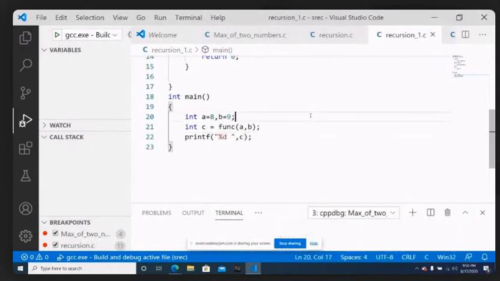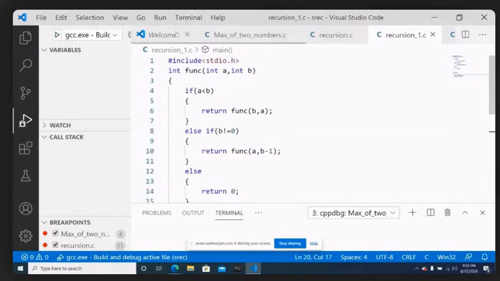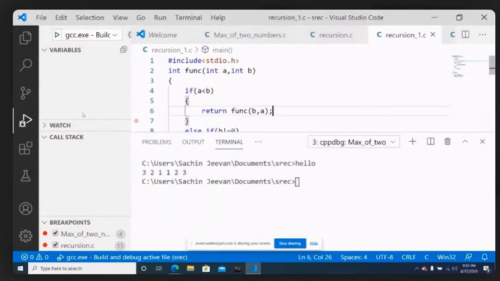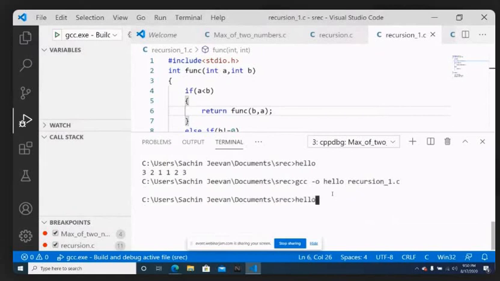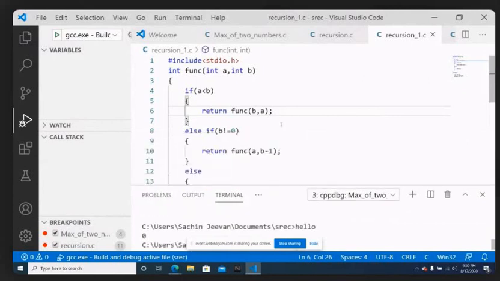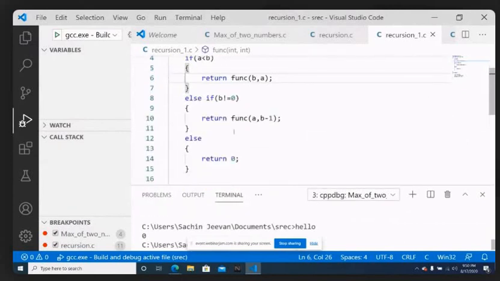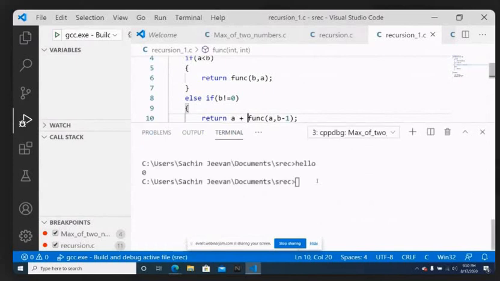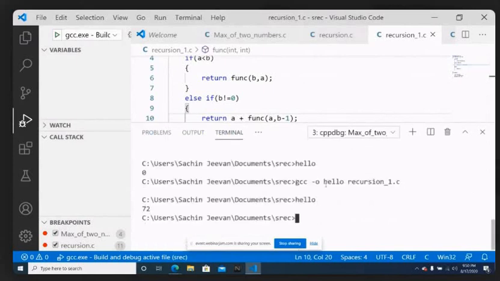Okay, so now first of all we will execute it, then we can go for the line by line process. I'm going to execute recursion_1.c. No syntax error. Let us go with hello. 0 is getting printed. I think what we have done here is, sorry, here what we have to do is a plus. The function call is a plus func of a comma b minus 1. Okay, so now we will go for the compilation test.